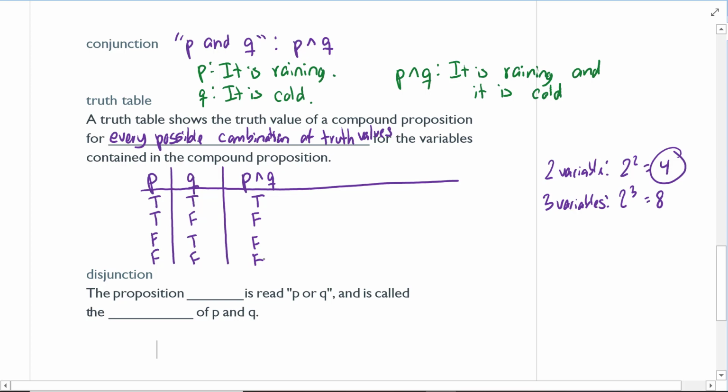For our next composition is the disjunction. So probably not too surprising that that's going to be the or statement. So that is denoted as follows with a little v or a caret pointing down, and we read that as P or Q, and this is called the disjunction of P and Q. Let's go ahead and add that to our truth table up here since we already have it halfway built. So P or Q.